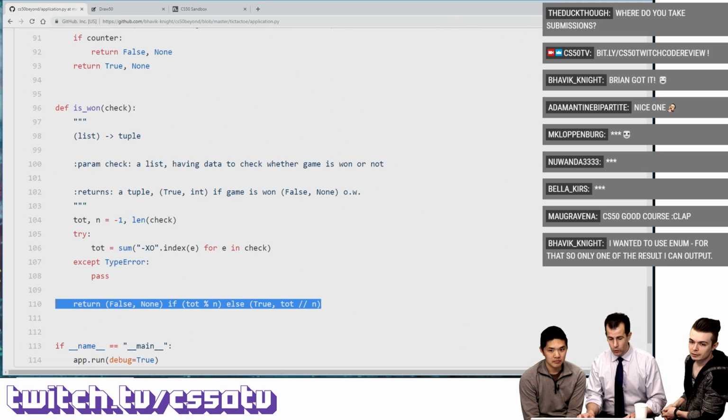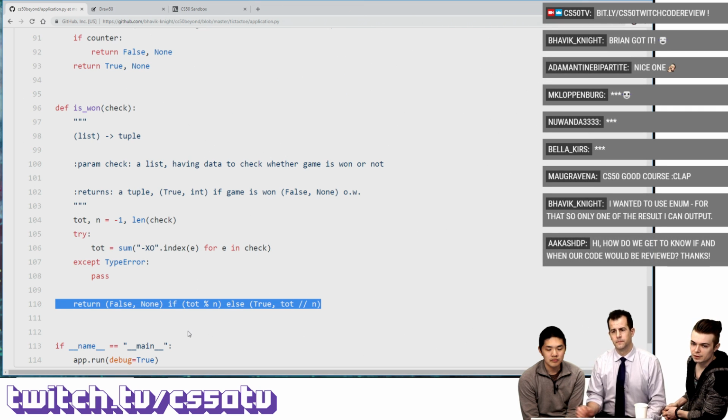All right, should we take a look at maybe one other file? Babak was saying he wanted to use an enum for that, so only one of the results could be output. That's true, but again, I would propose some kind of ternary variable where you're either returning X or O or neither, namely none or some such value.